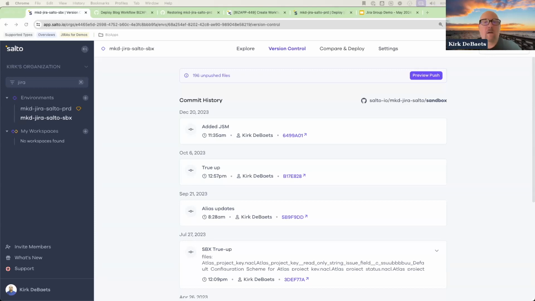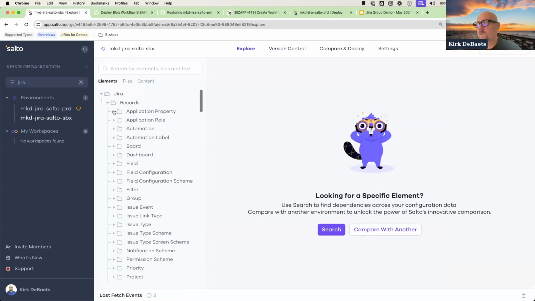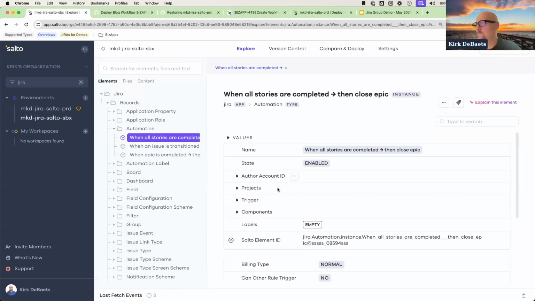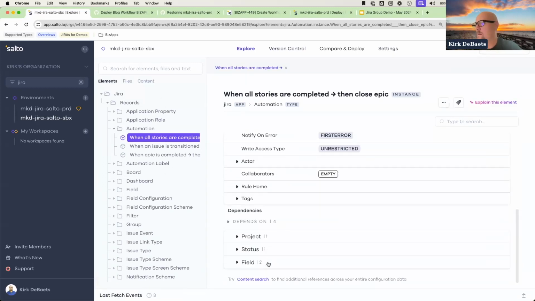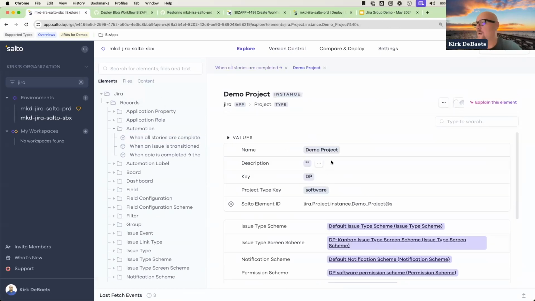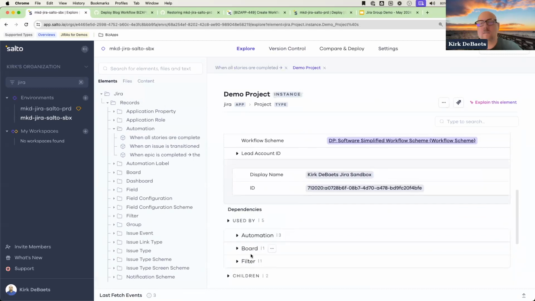The next question is, how do I see dependencies? We talked about that on the Explore tab, where we can take a look. We'll pick an automation this time. And this automation depends on a project, a status, and 2 fields. Just navigate to the bottom of the element that you're looking at, and as it allows you to drill through it, we can see all of the dependencies, allowing us to go up and down the chain.